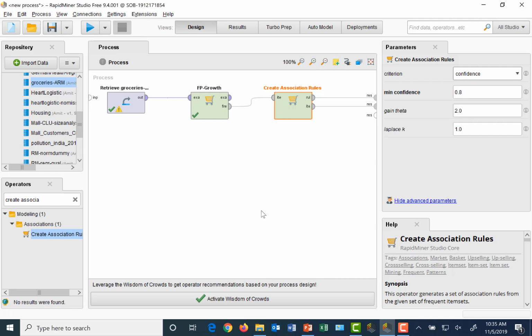And again, thinking back to the two slides that I showed you, support is a marginal probability and confidence is a conditional probability, conditional on the premise having been bought. So X implies Y. The confidence is the probability of Y given X. And we are saying that it has to be more than 0.8. That's the default minimum confidence level that's been set. So let's run this and see what we get.